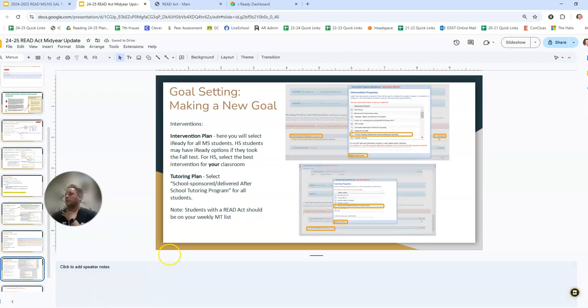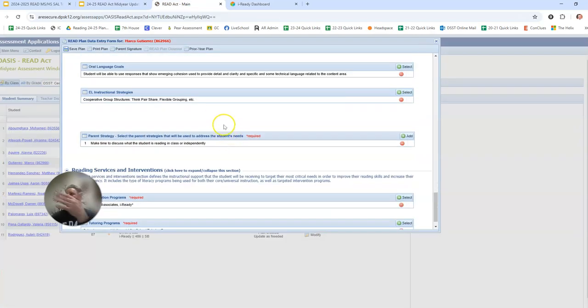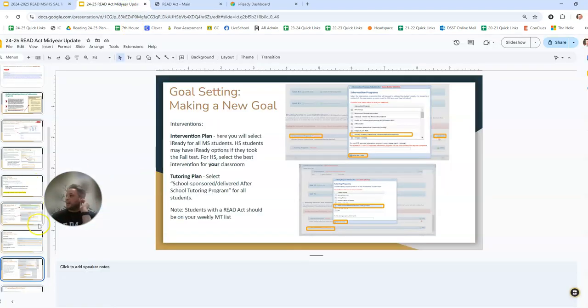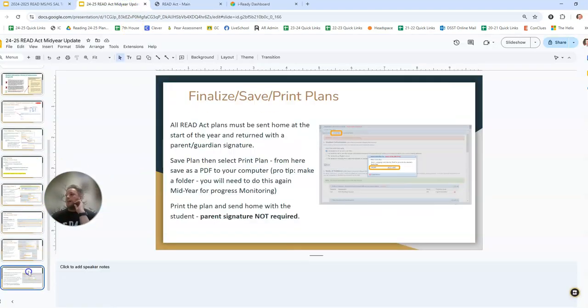Great. And then when you're setting new goals, it's going to ask for an intervention plan, tutoring plan. That should already be done. And again, you can see that here. I'm not going to change anything. My intervention plan and tutoring plan is already made. You don't need to do anything else with that. That should already be done. Okay. And then you're going to finalize the plan, save and print.